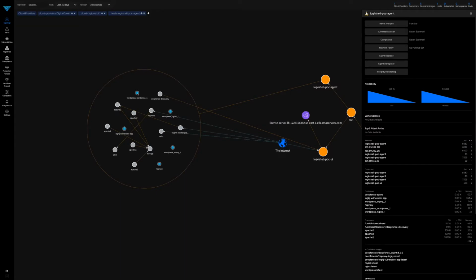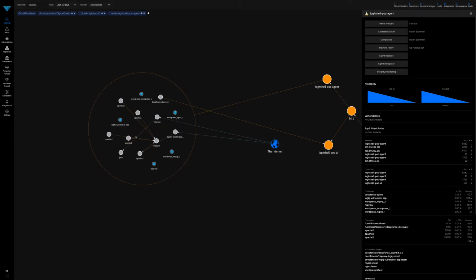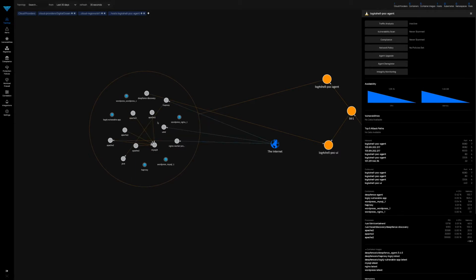There's an HA proxy behind which the Log4j application is sitting. This is all in runtime, so every couple of seconds we grab the connection data and render it. It's vital to have this runtime context so you understand what the vulnerability is facing, what is the real risk of it being exploited. So let's click on this container. Let's see what ThreatMapper has discovered about it.